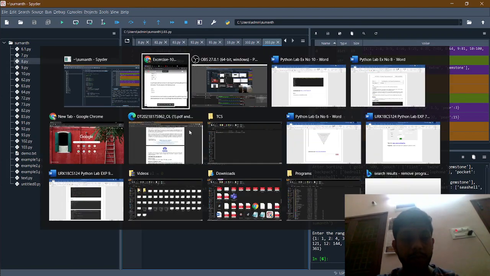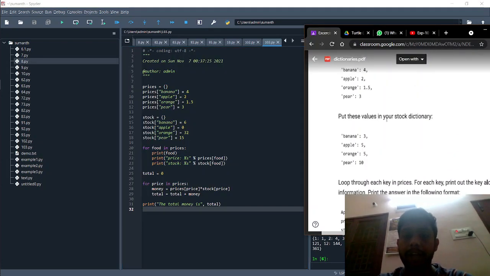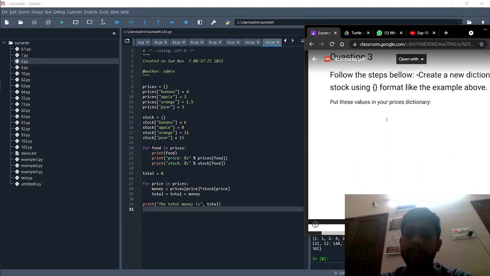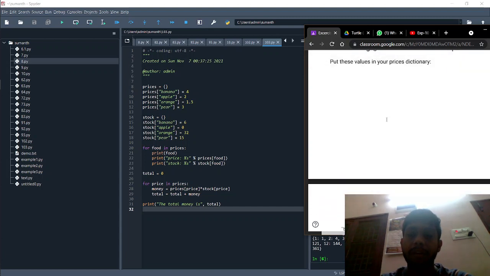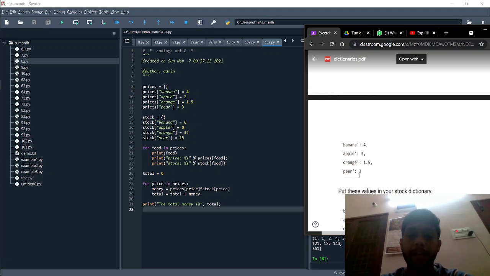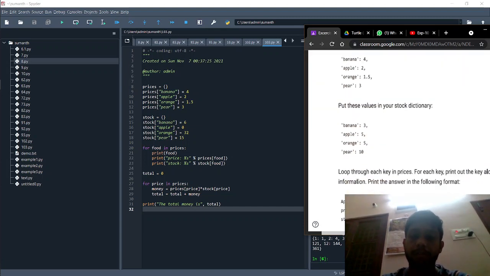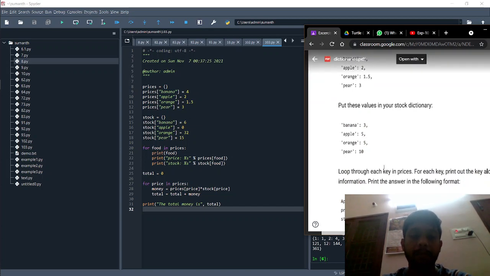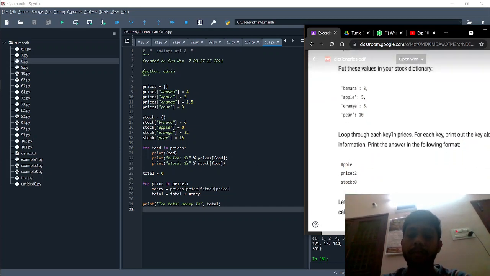So we have created the prices dictionary. In these prices we have added banana, apple, orange and pears. In stock we have added banana, apple, orange and pear. Then we have to loop through each key.